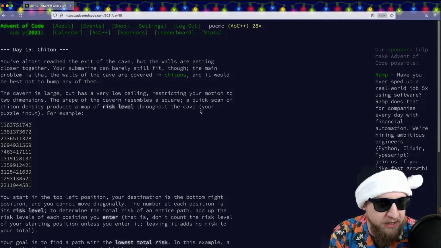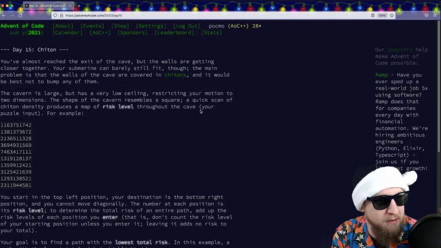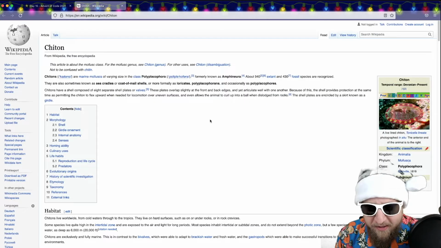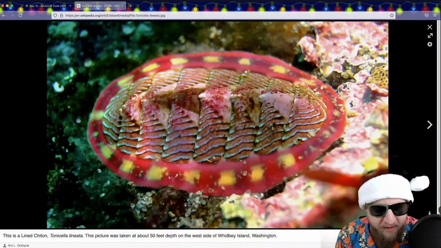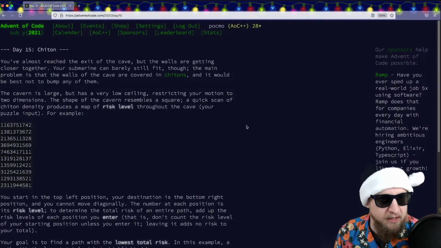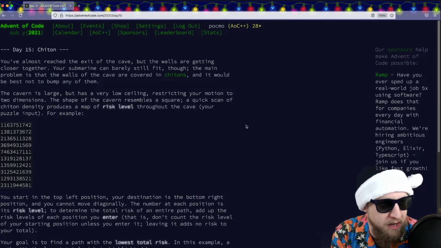You've almost reached the exit of the cave, but the walls are getting closer together. Your submarine can barely still fit. Though, the main problem is that the walls of the cave are covered in Chitons? Chitons? It's a Chiton. Alright. Never have seen those. And it would be best not to bump any of them.